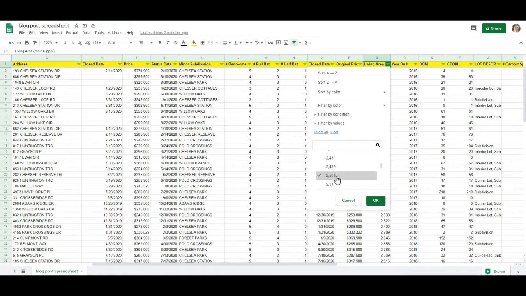So let's go with the 2,505. Let's go from 2,300 to 2,700. So that's a 400 square foot range. So I'm going to click these properties.